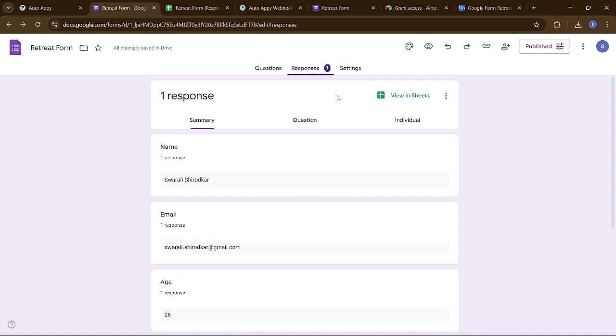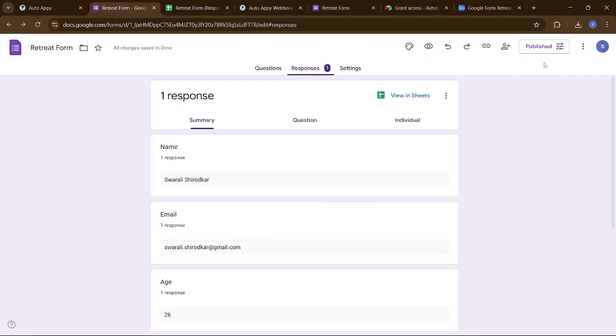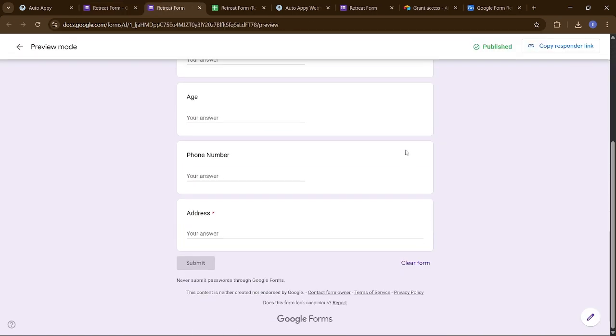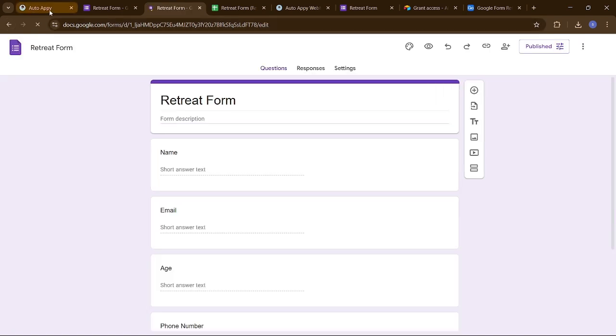Since I've already linked my sheet to Google Form, I don't need to do that. But since you are a new user, once you create a form, you'll have an option here that is link to sheets. So just say link to sheets and then you will have this kind of a Google Sheet created. Suppose this is done, you have to actually publish this form. So mine is already published. If you go to preview, this is how it looks. So let's just go back.